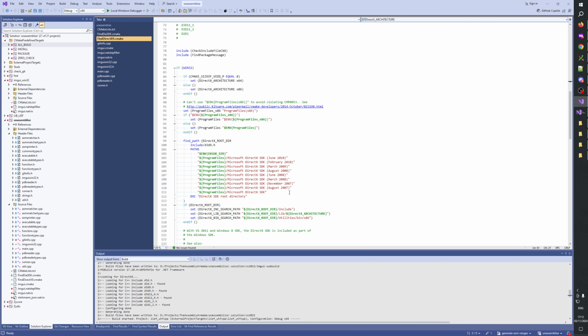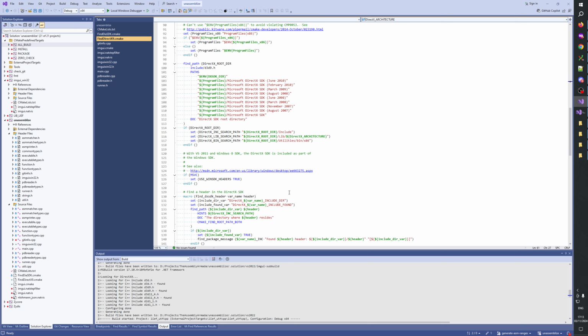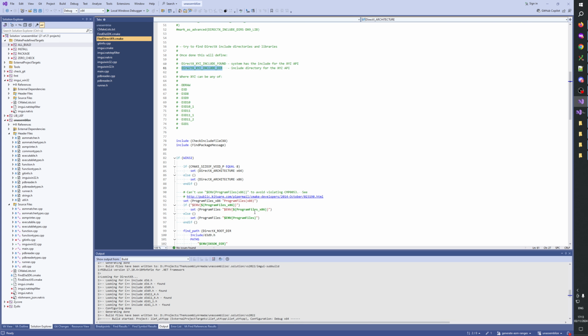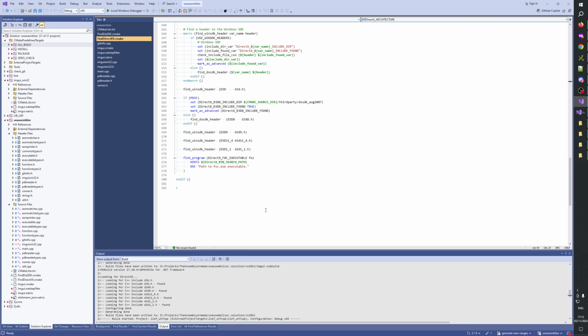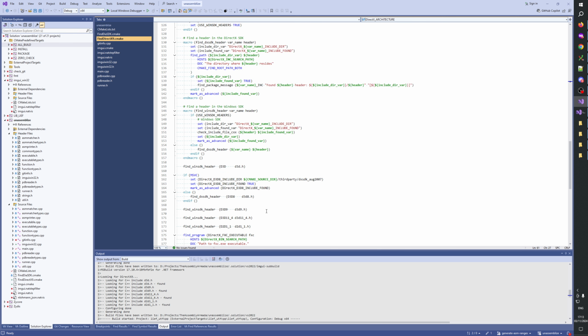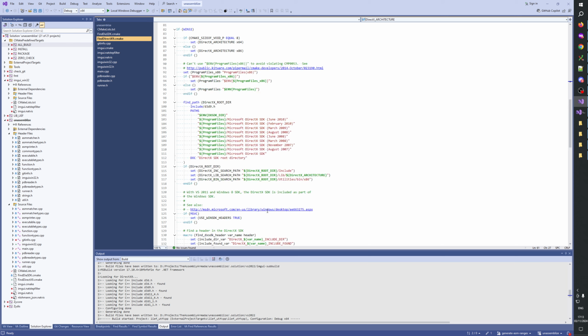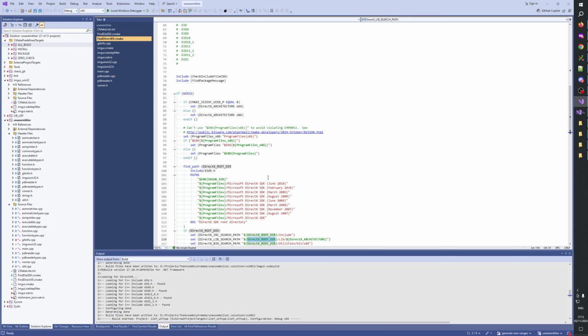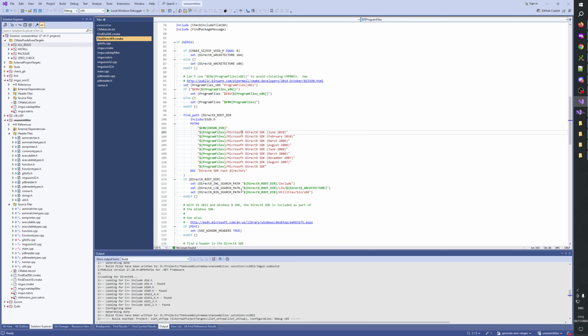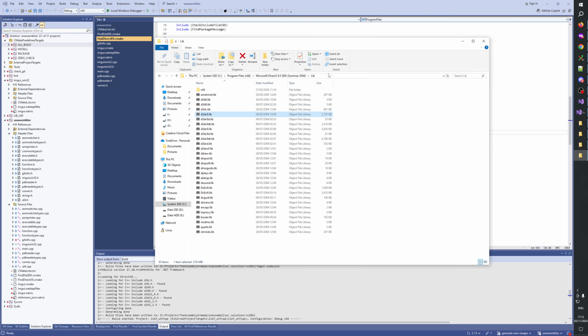Okay, but it only finds include there. Once done, this will define. What about library dir? DirectX. Oh boy. Okay, let's add here our SDK to it. This one.